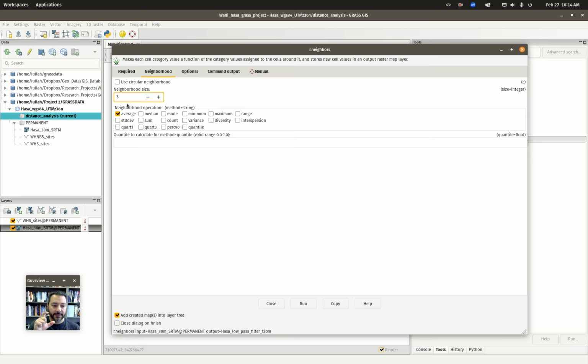So our pixels are 30 meters. We set that with our resolution. Now we know that if we go 3 pixels, that's going to get us to 90. And if we go 4 pixels, that'll get us to 120. Now we pick our operation. In this case, we're just going to leave the average selected. But we could choose any of these statistical operations, like we talked about in class on Monday.